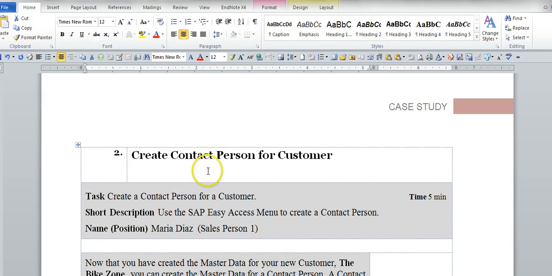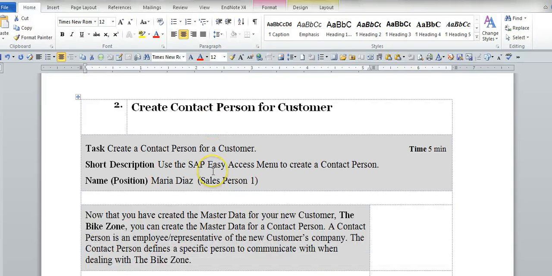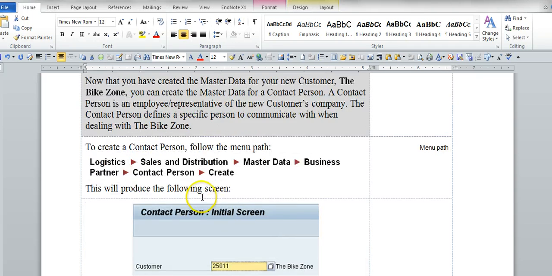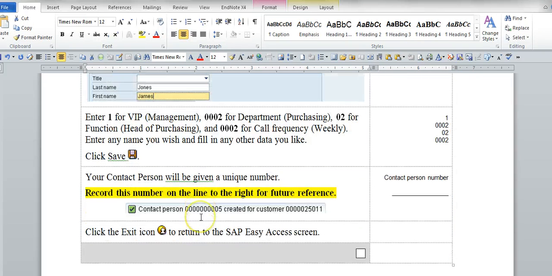Then the second exercise of this assignment is to create a contact person with respect to the customer. Your company is dealing with one contact person from your customer. Now that you have created the master data for the new customer, you can create the master data for the contact person. This is how you do it.